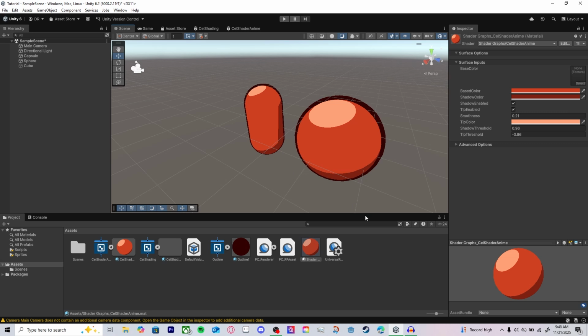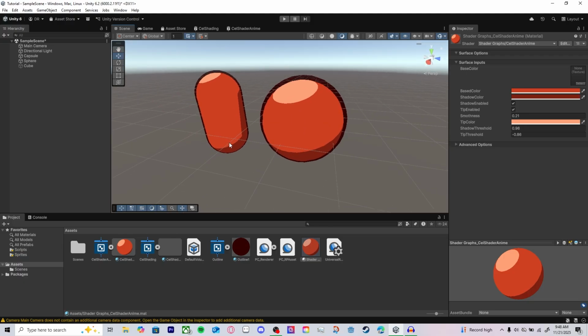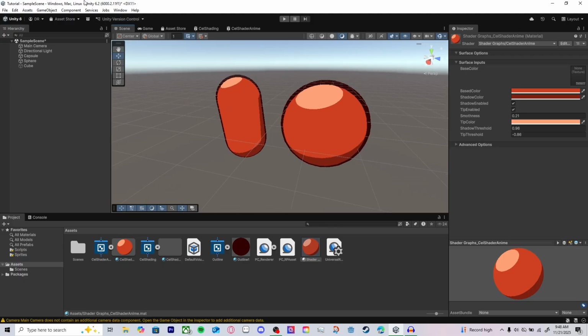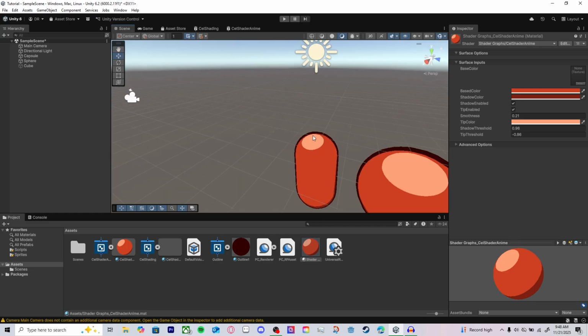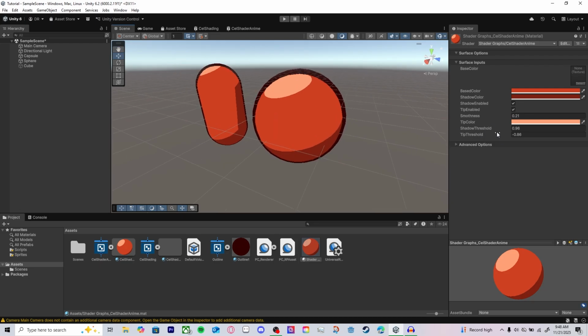Today we are going to be learning about shaders and how to make a toon anime shader in Unity 6.2. As you can see here, I already got my outline and I already got the cel shading. You can go up over here, shadow threshold, turn on the shadow, turn off, whatever. And the tip, you can do the same.